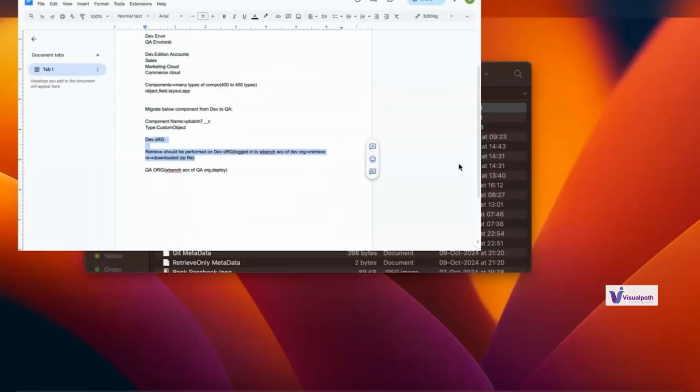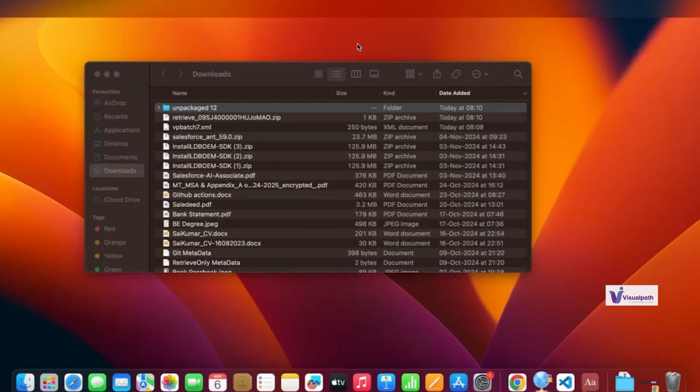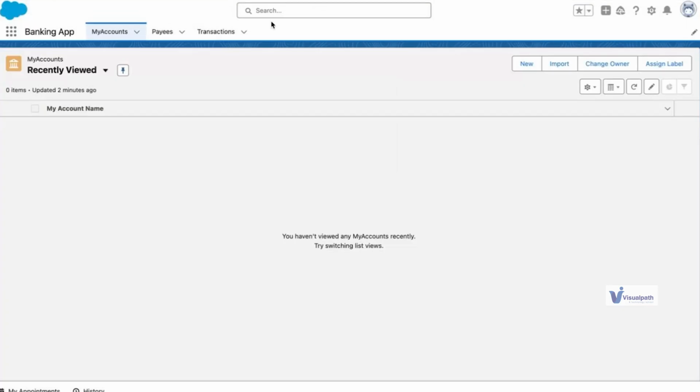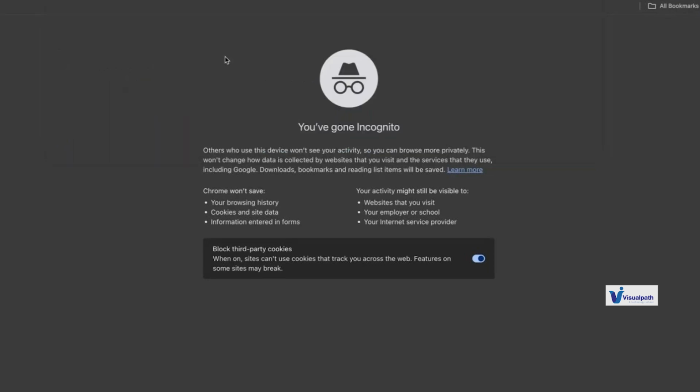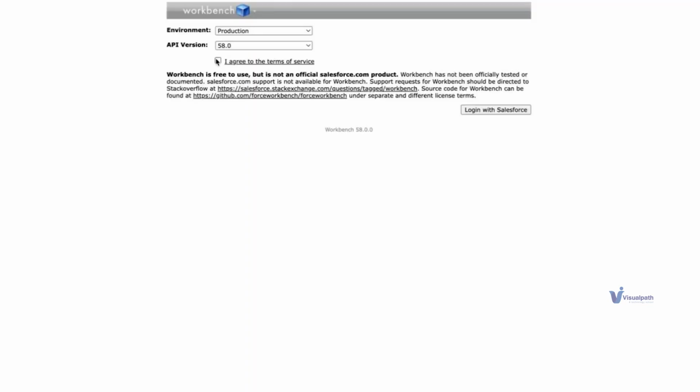So now I am logging into my Workbench account of QA. We can't log into two Workbench accounts in a single browser. That's why I opened an incognito window. So here I will log into the Workbench account of my QA. Okay, so if you look at the username here, it is ending with QA. So that means this is my Workbench account of the QA org.